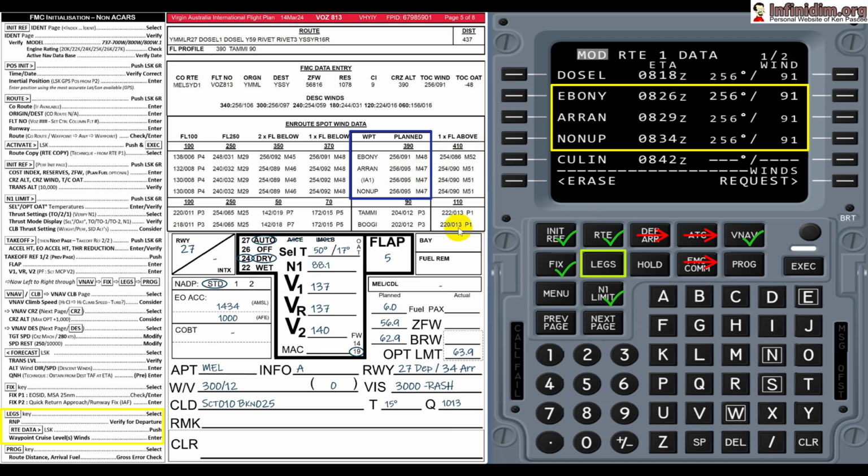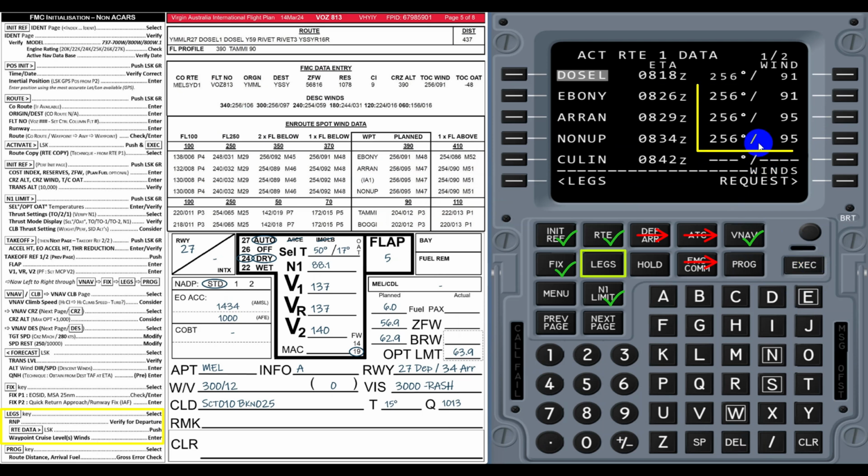Aaron, 256 at 95. Now put in 256 at 95 as well. I should be able to select that, but no, I can't. And that's all the waypoints I have at 390. Let's execute that as well. Once again, a reminder, if you're in the sim and the sim doesn't have these winds, then you probably shouldn't put them in here. All right, so that's the legs page done.